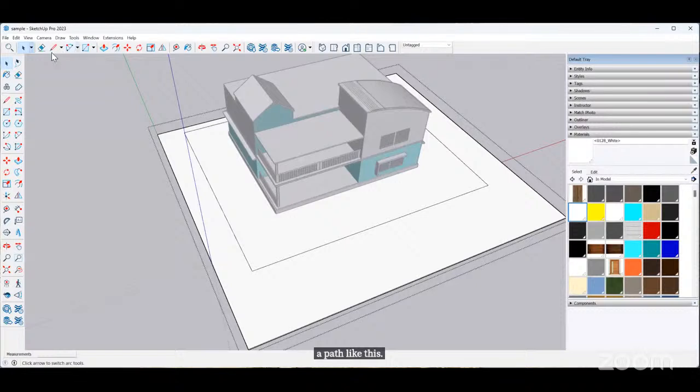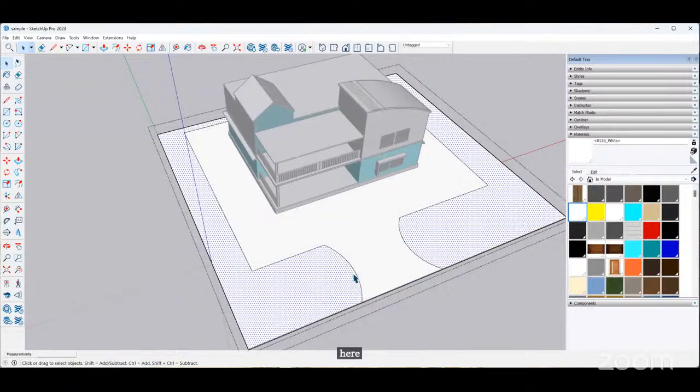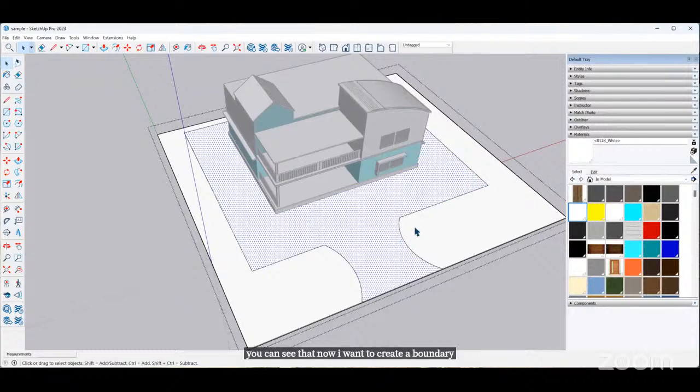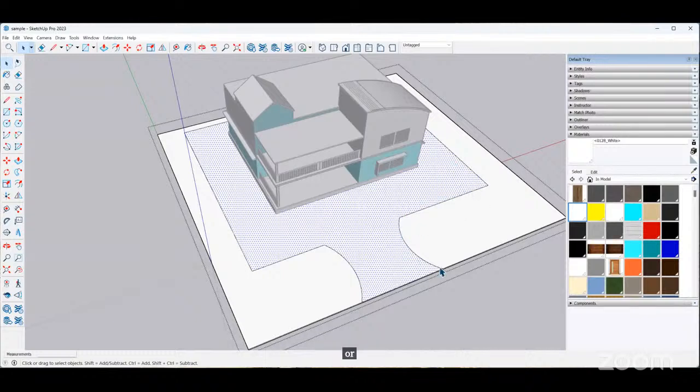For that, I'll use a drawing tool. Any drawing tool is okay. You can use the Arc tool or the Line tool, it's up to you. Here I just created two surfaces. You can see that. Now I want to create a boundary. Here a boundary is available, but that boundary is in the form of a line.